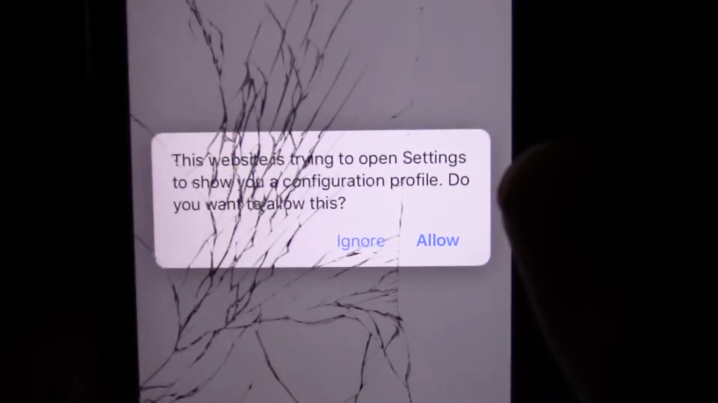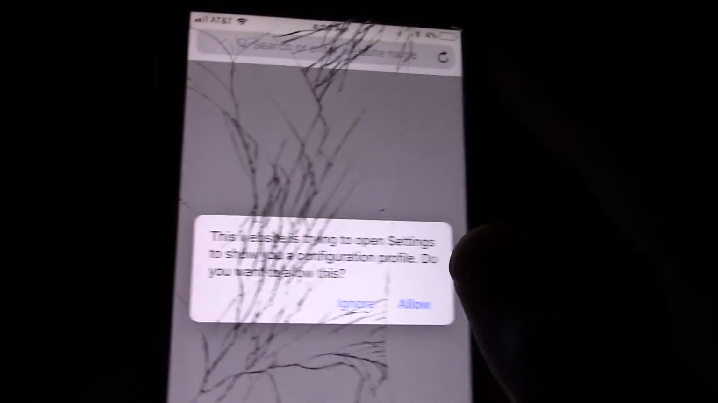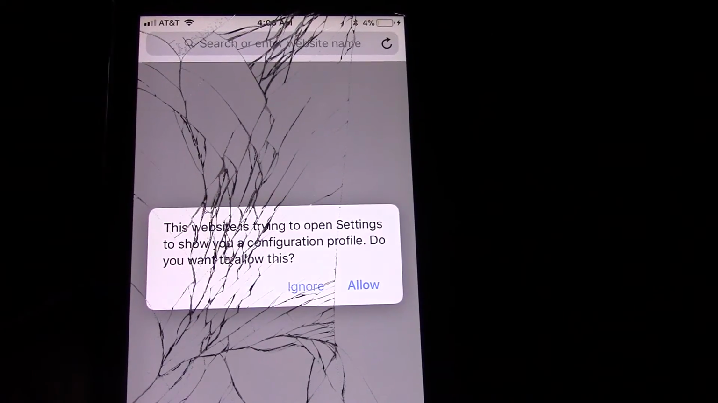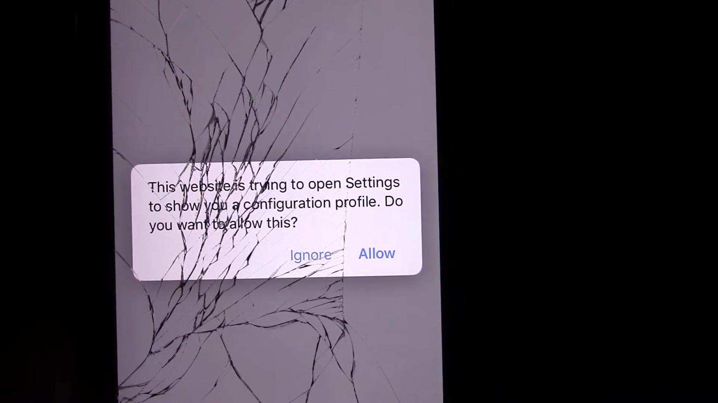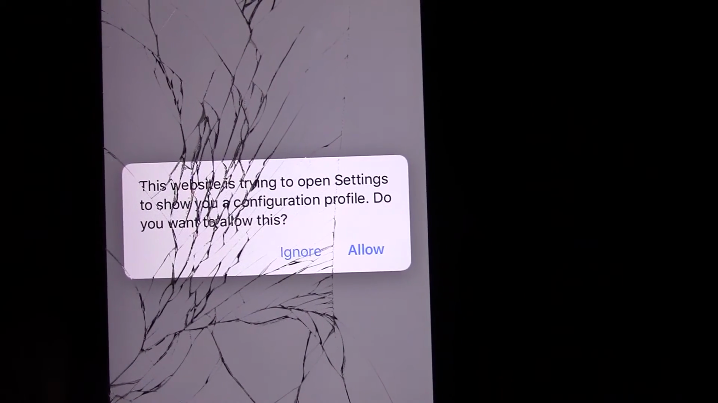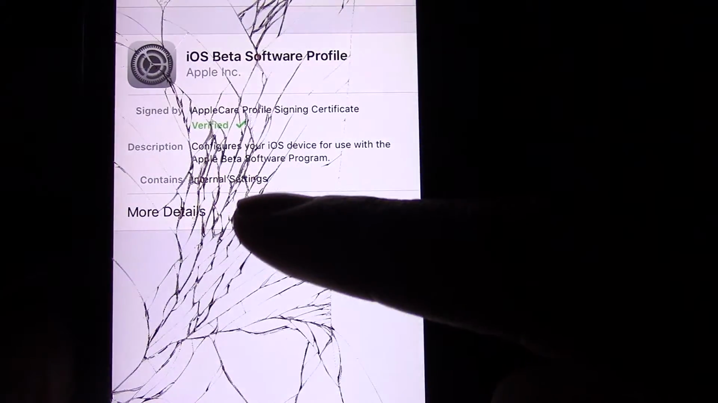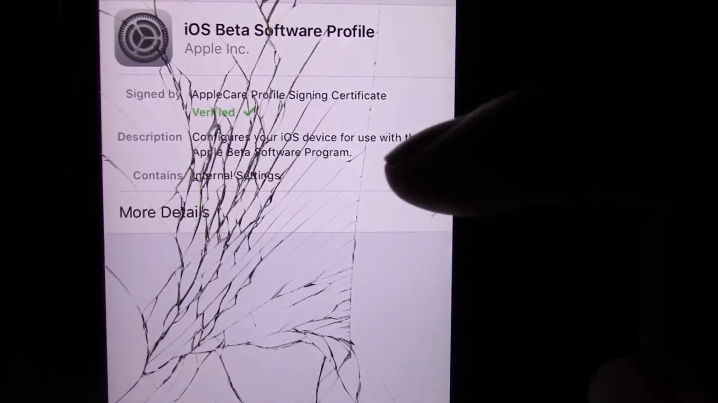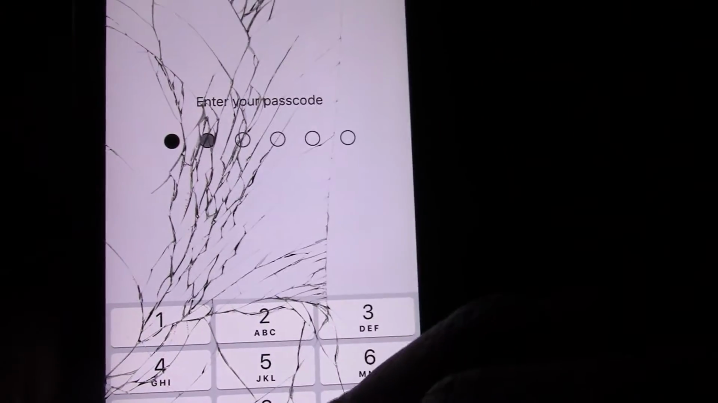It's going to say, like I said before, the website is trying to open settings to show you a configuration profile. Do you want to allow this? So then what I'm going to press is allow. It's going to lead you up to settings, and it's going to say iOS beta software profile. So some more details, and you've got everything here. Then press install. Insert your password.